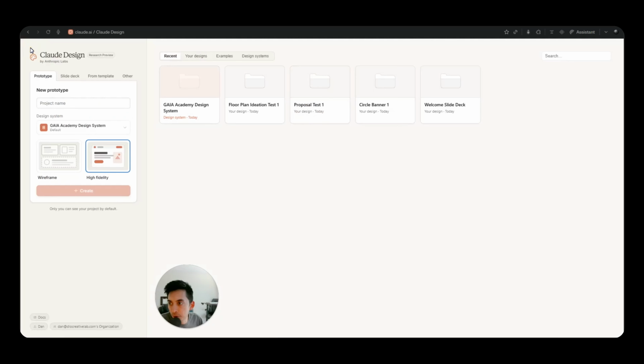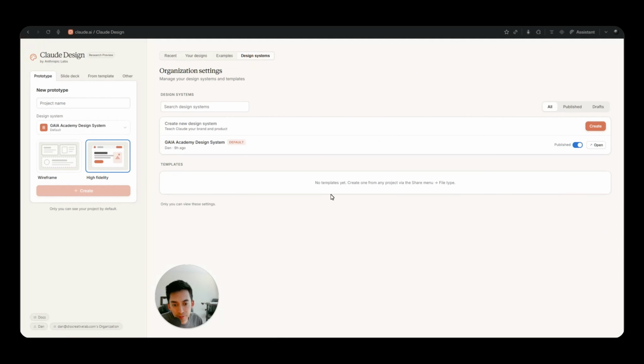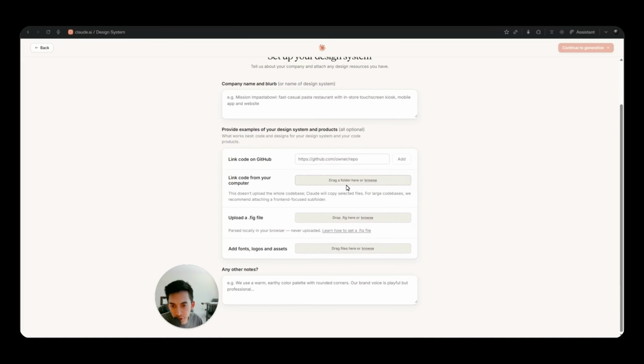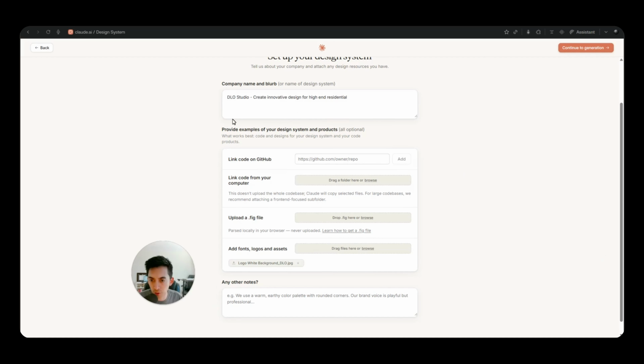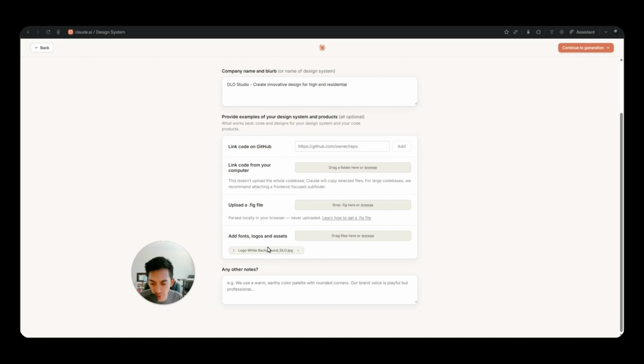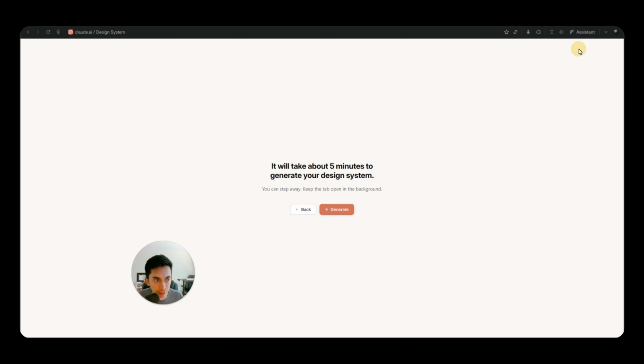When you go back to the main site, you go to design systems, and you just create one here. It will ask you a lot of questions. So now we're creating one. I'm just going to call it DLO Studio, Creative Narrative Design for High-End Residential, right? And I'm going to put a logo in there that I want to use. I recommend that the more information you put, the better results you're going to get. The first step is really to compile all your information, and then you'll be able to understand your mission, who your client is, and your logo. Then I'm going to click continue to next generation.